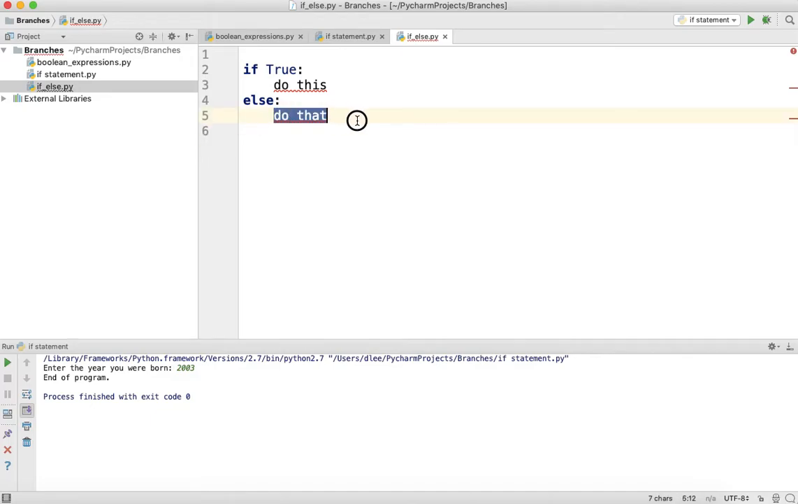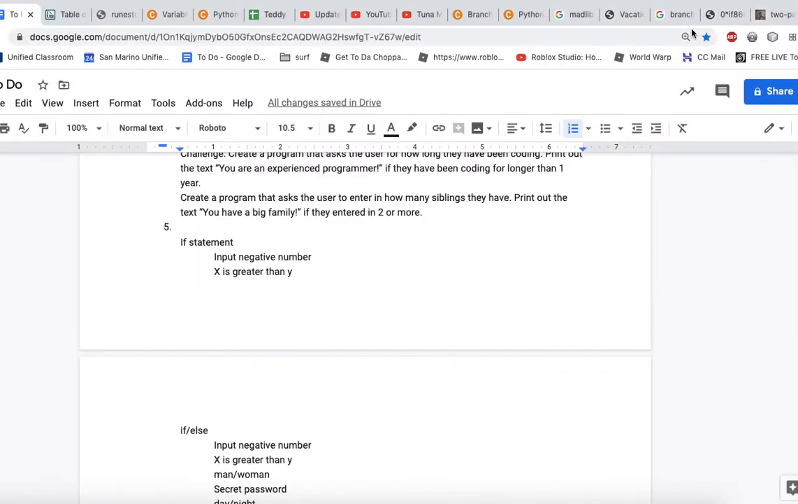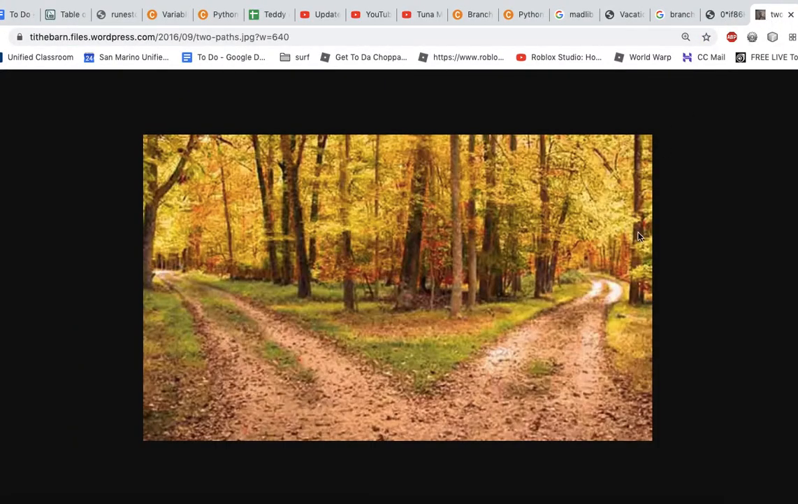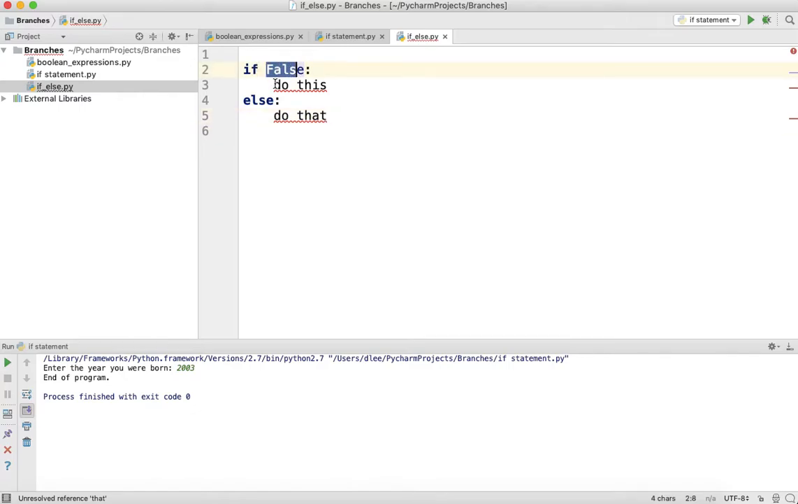It's not going to do that. Okay. Now, if the Boolean expression evaluates to false, it's not going to do this, and it's going to do that. Okay, so that's how if-else works, and this is actually more like the picture that we have right here. Right? If it's true, go left. If it's false, go right. Okay. If it's true, do this. If it's false, do that.